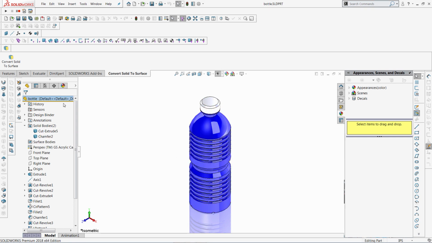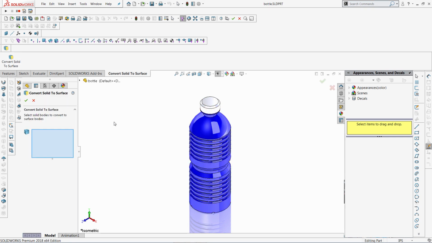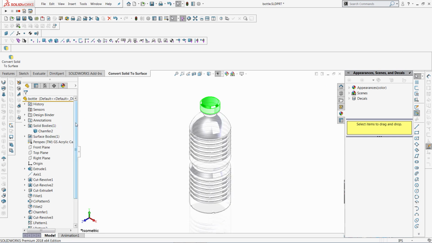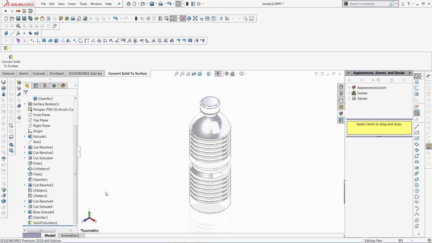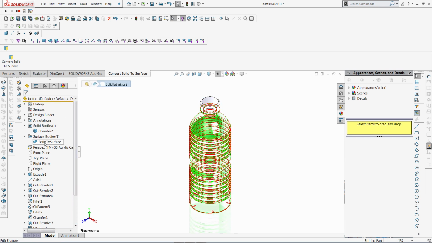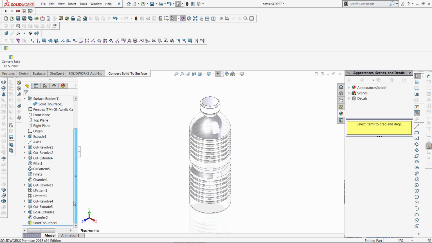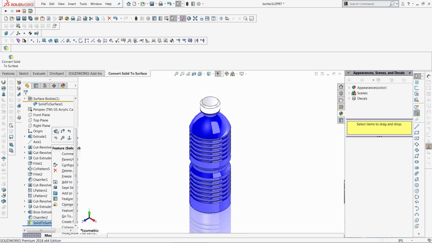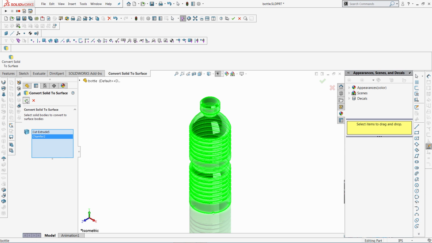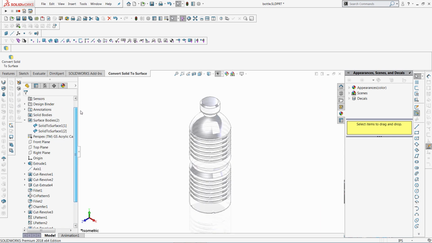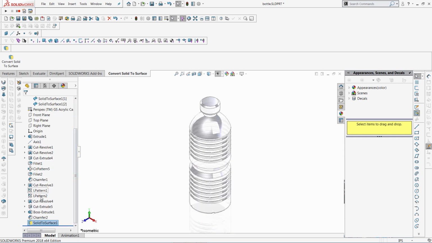So we have a SolidWorks model with two solid bodies. I can click the convert solid to surface command, select the solid body to convert, and as a result I have a macro feature added to my feature manager tree, which now corresponds to the surface body, which was just converted from the original solid one. This feature performs the same as any other SolidWorks feature, so I can edit the definition, select the second body, and now I have two surface bodies instead of my solid bodies here.